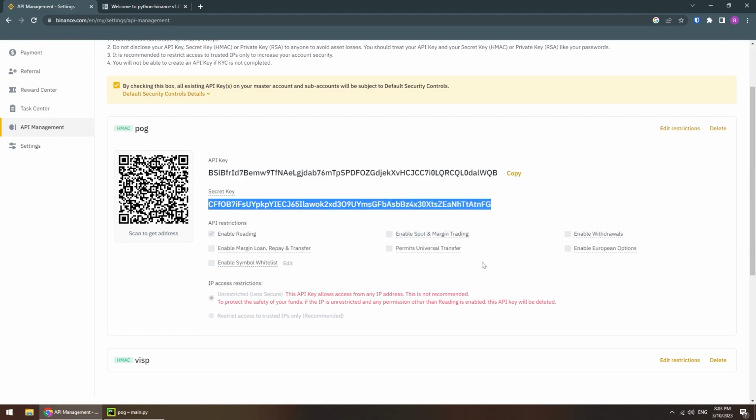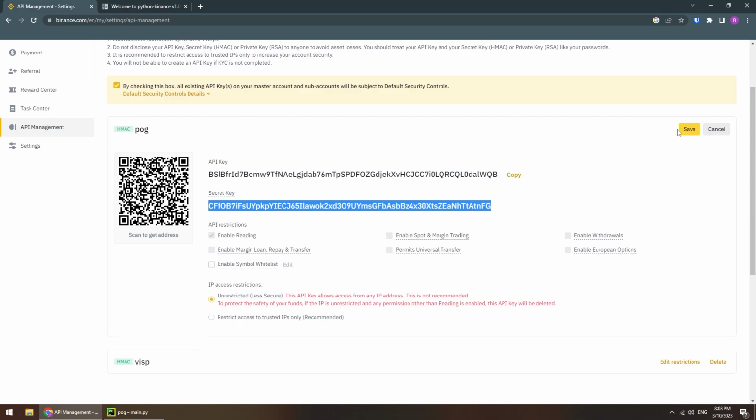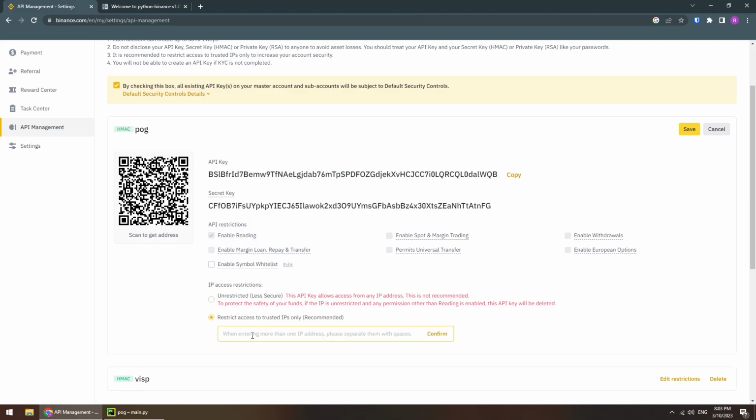As you can see, the API restrictions I currently have is enable reading, but you also want to enable spot and margin trading. That's like the basic trading that we're going to use. But in order to do that, you have to click edit restrictions, and then you see that I can't click it because my API keys are not IP restricted. You have to restrict your APIs for specific IPs.